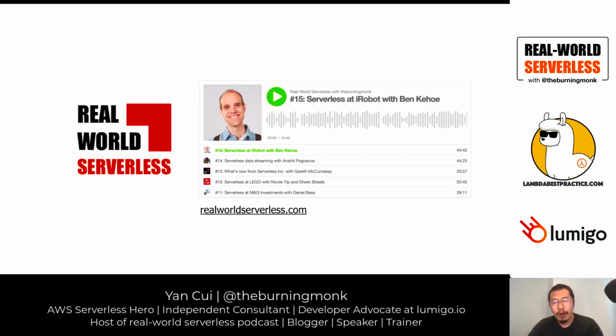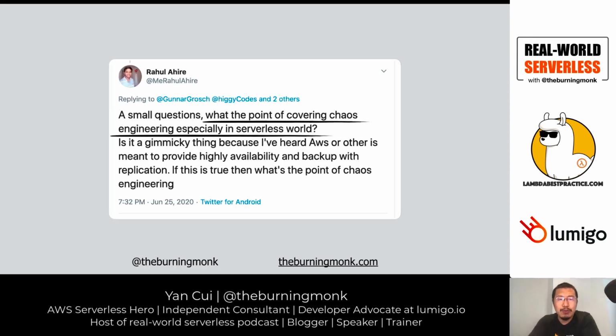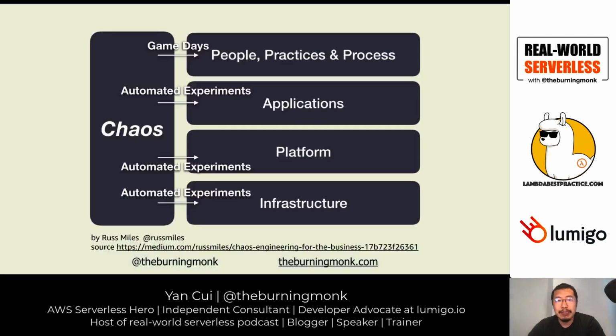So going back to the point about chaos engineering, I saw this tweet recently asking, what's the point of applying chaos engineering to serverless specifically? Because surely AWS is doing that already against the infrastructure that you're using to run Lambda functions, right? It's a good question, but then again, when you look at everything on your stack that runs your application, it's not just the infrastructure, it's not just the platforms and the hardware that can fail.